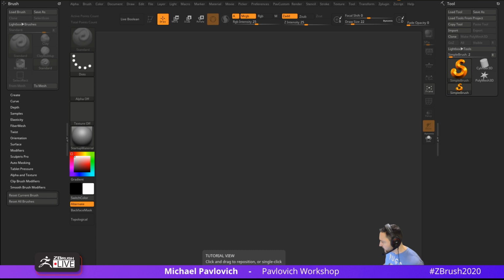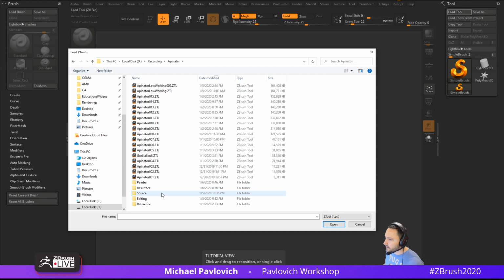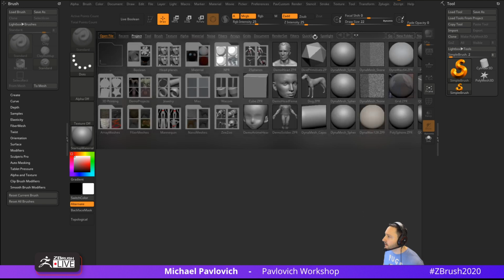Cool. All right, so let's go into recording. So I've got a bunch of Z tools we can check out. Also, another thing I have, hit the comma key. I do have a spotlight save, so I can just double click this for my reference here.